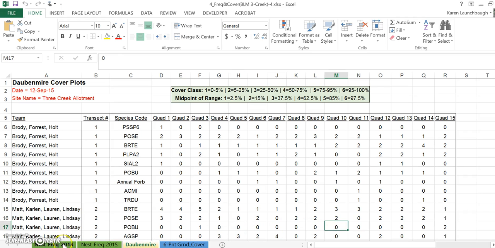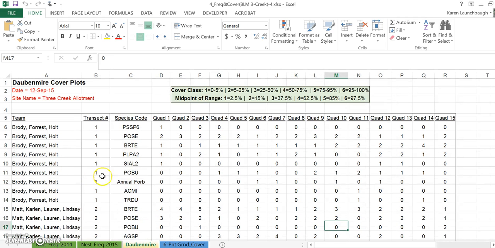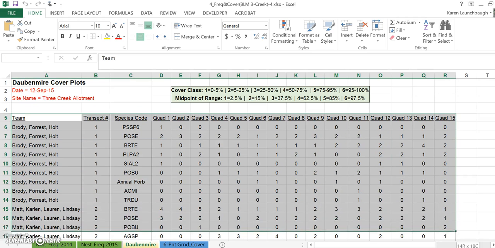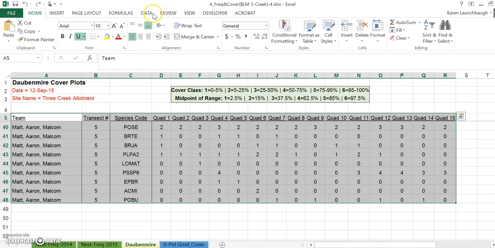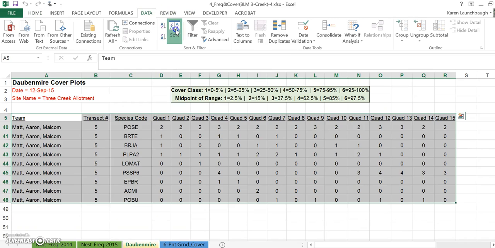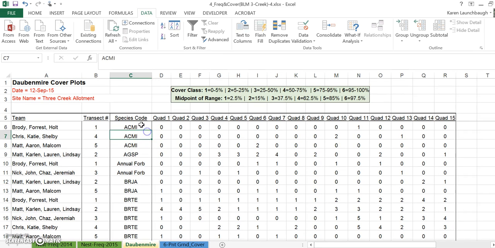Here's our Daubenmire plots. Remember, we just finished nested frequency. Now we're going to look at Daubenmire. A couple things about this data set. I'm going to first note that I have to calculate by species. So first thing I'm going to do is sort this data set by species. Cover the whole area, click data, click sort. I do have a header. I want to sort by species code. Great. So now it's in order by species code.